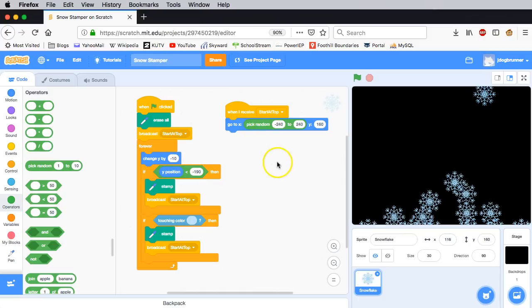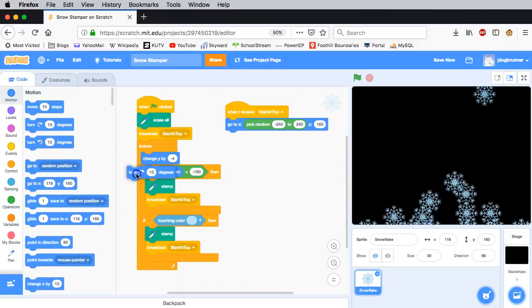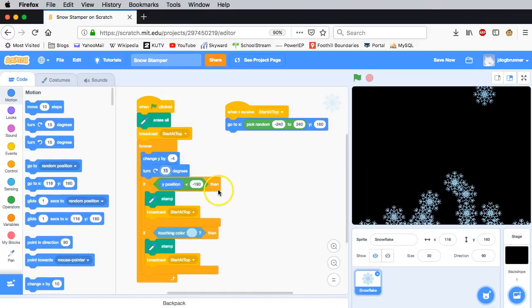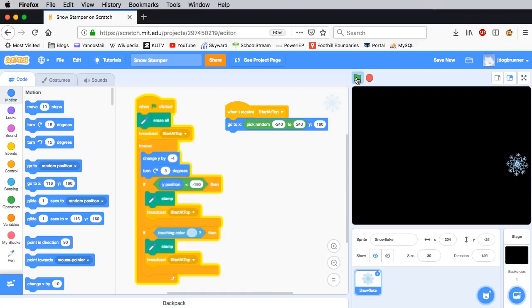Okay, here's the next thing to make your project look a little bit more cute. Maybe don't have it fall so fast, because changing 10 spaces every time makes it go by pretty quickly. So I'm going to change that to negative 4 instead of negative 10. Come into motion, and let's just put a little bit of a turn on here too. Turn, say, 3 degrees, in with our forever loop. So now when we run it, it turns and it falls slowly.